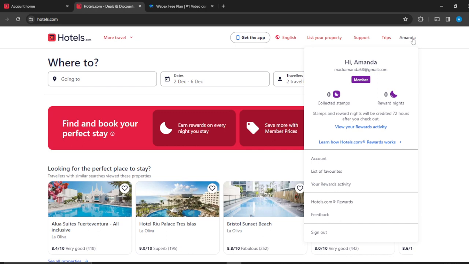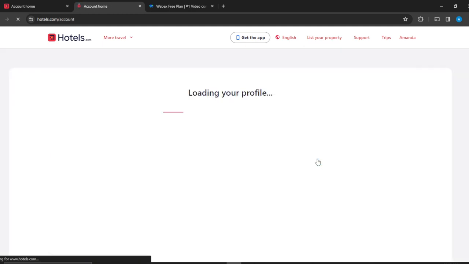So right down, you're going to see accounts, a list of favorites, your reward activities, and feedback, sign out, and of course your rewards. Go ahead and click on account and it's going to open you up to your profile page. So from there, we're going to see what to do next.